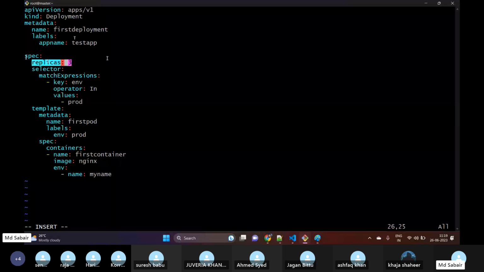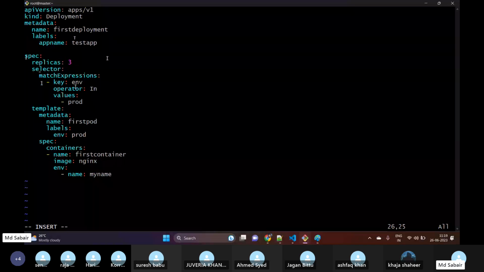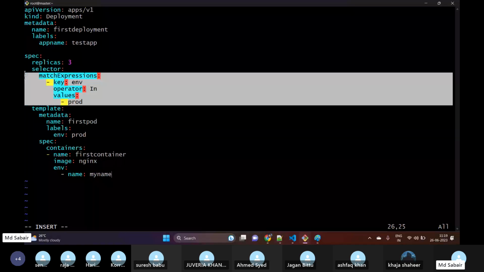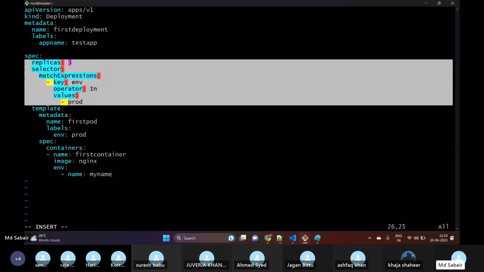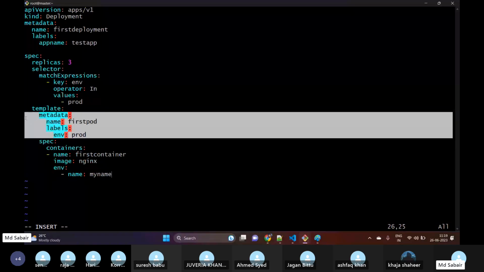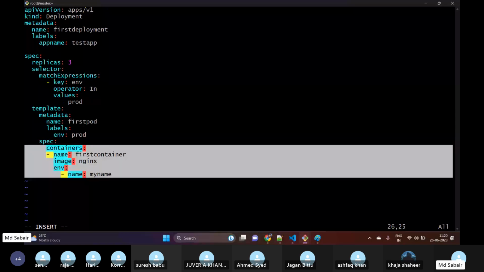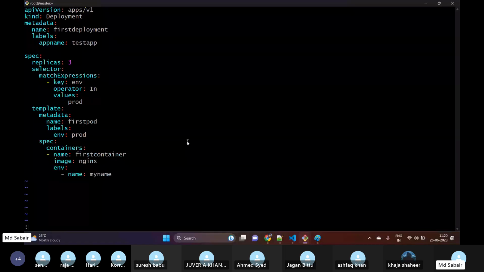How many replicas need to be created? 3. And again, what should be the expressions? If the environment is prod, then it should be mapped to this replica set. And under template we are configuring the details related to our container. So this is my pod name, and this is related to my container. The name of my container will be first-container, and the image I'm going to use is Nginx, and I'm passing one environment variable inside my container as well. Okay, let me save this.